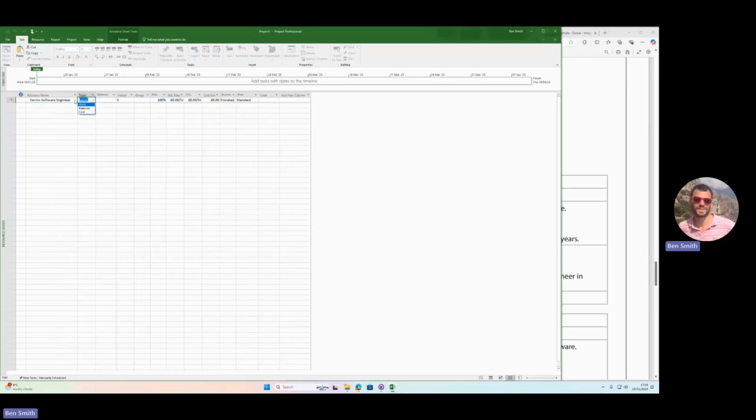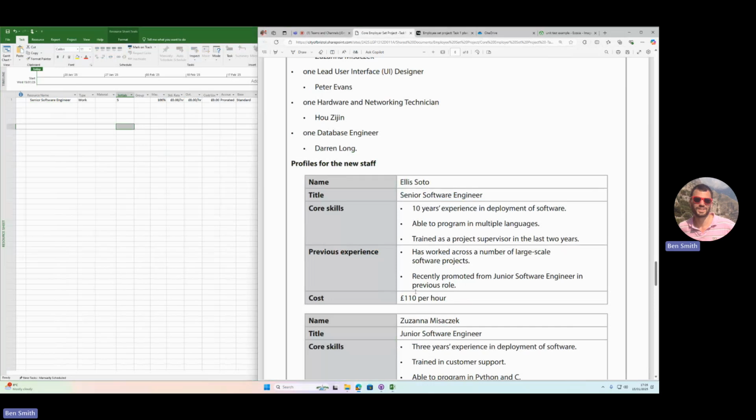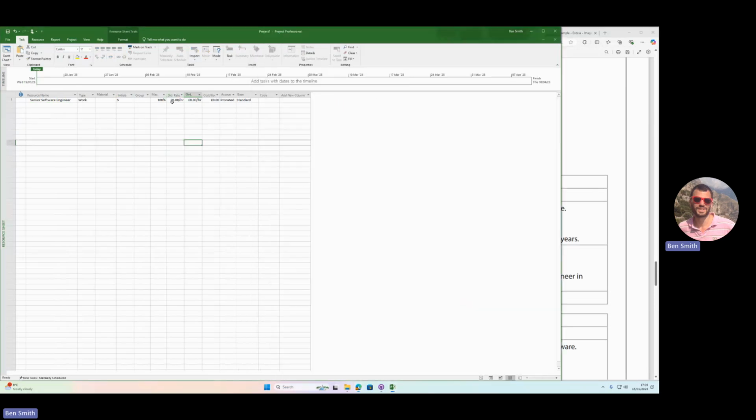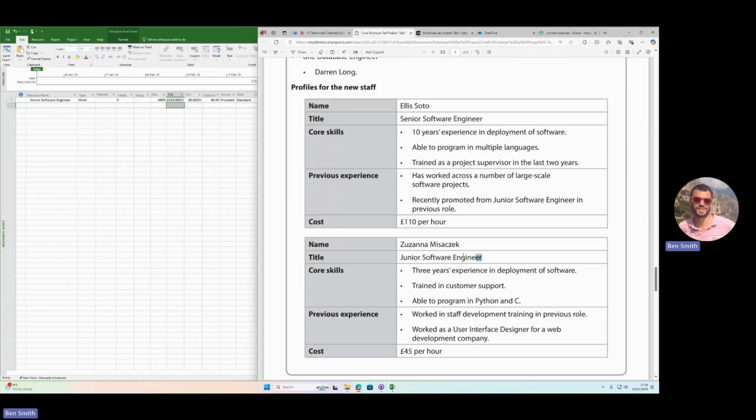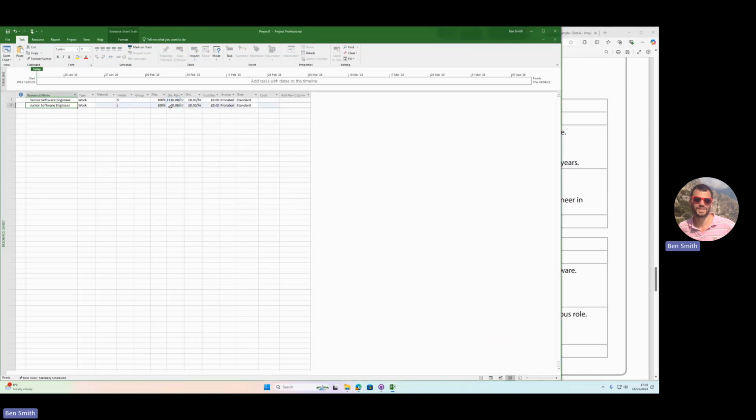Then you've got different types of resource: work, material, and cost. I'm just going to use work and cost. So the work one for senior software engineer, and he's £110 per hour. We can put his rate in there. This is a really great bit of this software. Once you've assigned these tasks to it and it knows how long that task is going to take, it will calculate the costs for you. So you don't have to do any of that. Now we've got a junior software engineer. Junior software engineers work, they're £45 an hour.